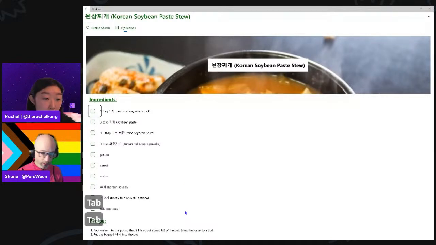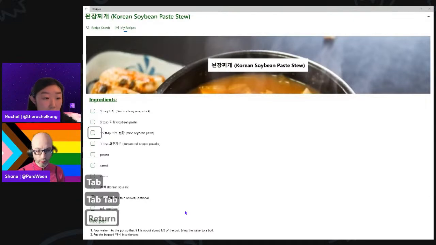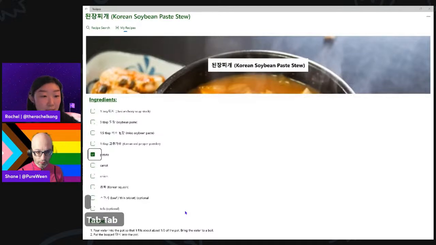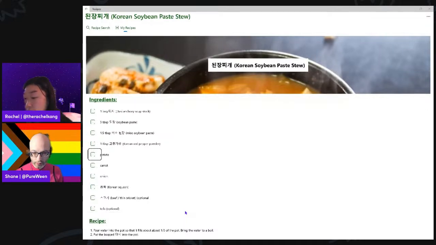But just more examples on keyboard accessibility here. You can see I can tab through the checkboxes, and I can press space to interact with them and to check and uncheck the checkboxes. So yeah, cool stuff. I think that's all I really wanted to highlight with recipes and keyboard navigation today.